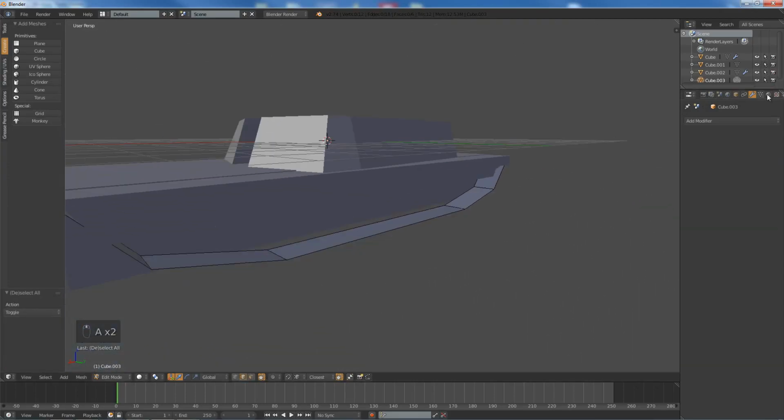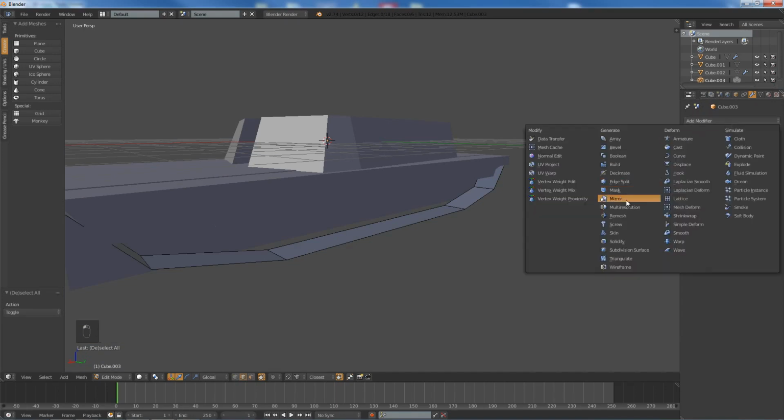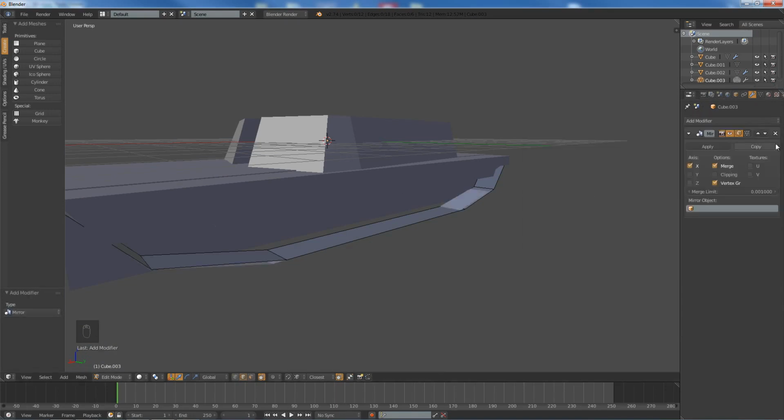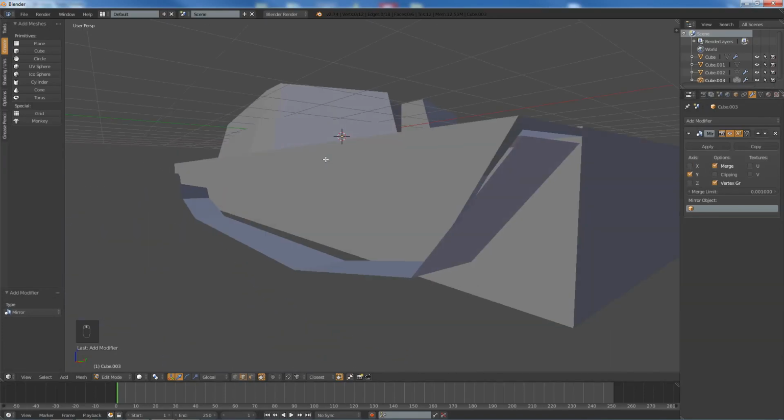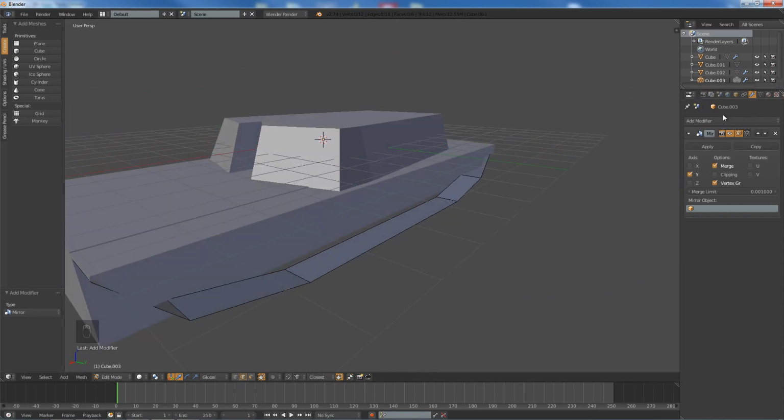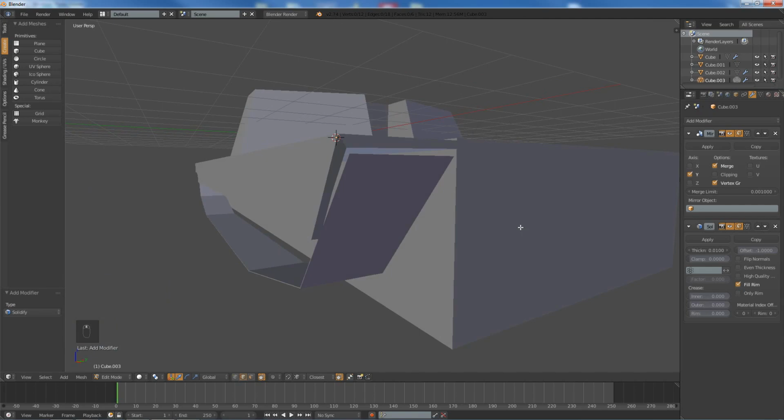We add a mirror modifier. Get rid of X, hit Y, and now we're going on both sides. We're going to want to add a solidify. Is that working on both sides? Yep.